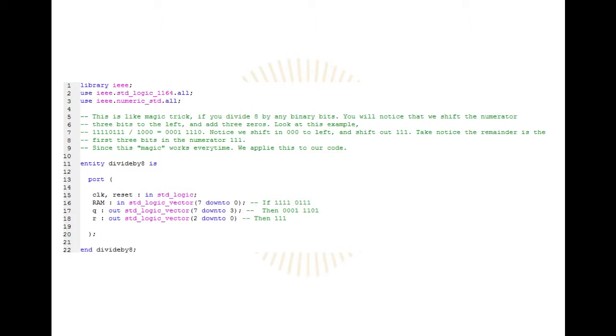When you divide a binary number by 8, it is like shifting out 3 bits to the right, so that the number you have after you have shifted out the 3 bits is actually the quotient, and the 3 bits that got shifted out is the remainder.